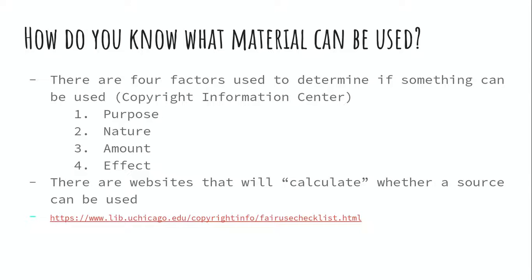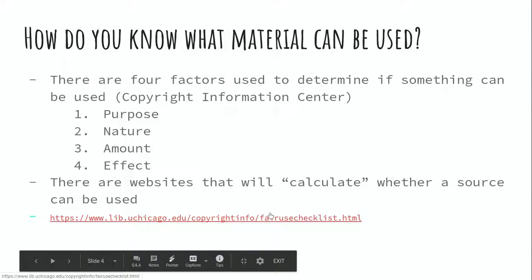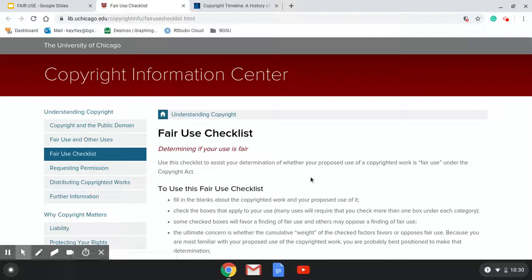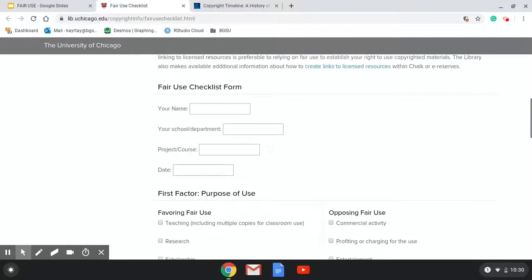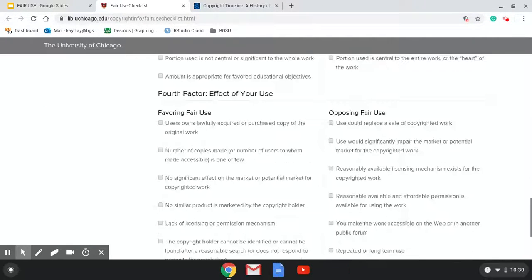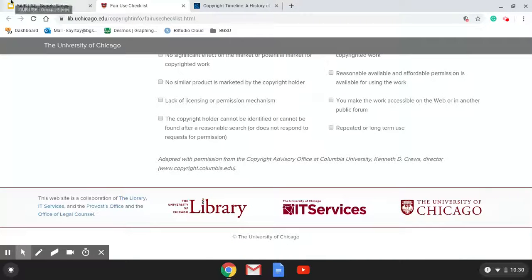Third, the amount or the substantiality of the portion taken, so how much of that work are you using? And then the effect of the work on the potential market or the potential owners of the work. This is pretty cool. There are actually websites that will calculate whether the amount and so on of the source you're using is fair use. So you can just go and fill in all the things about what you're using, and then it'll calculate whether or not you'll be using it fairly.